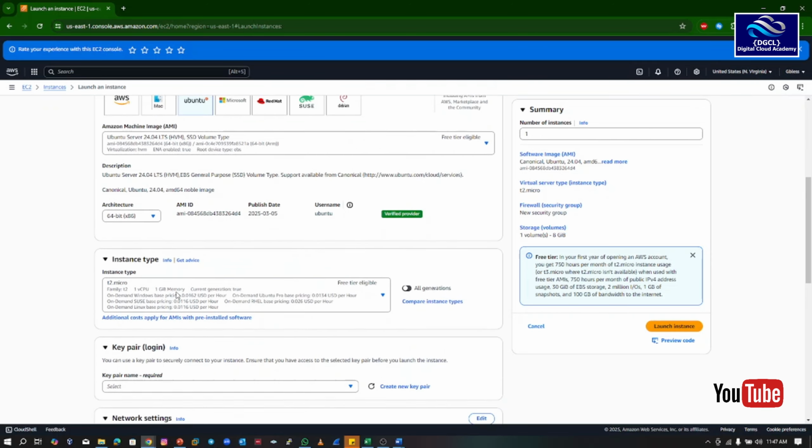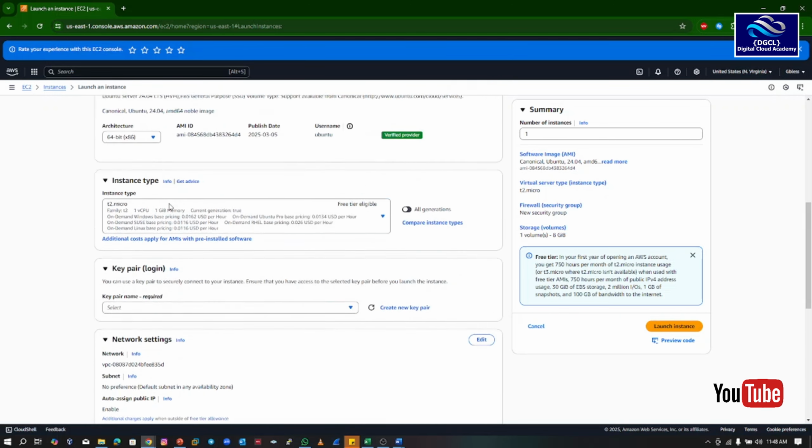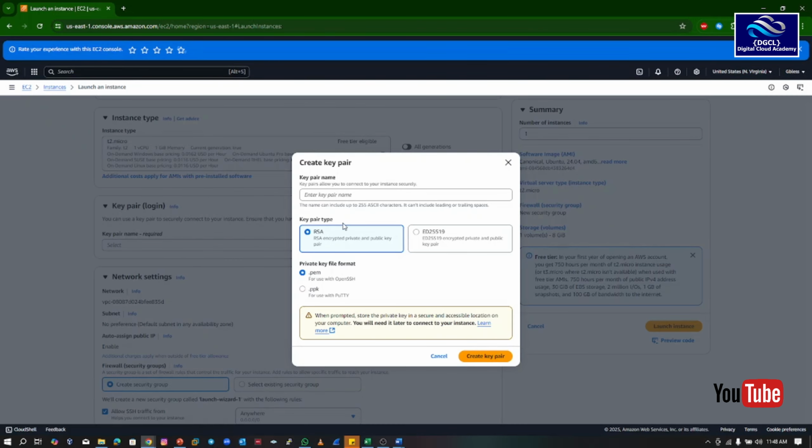Scroll down. So here you see instance type. Ensure you're selecting T2 micro. Alright, T2 micro as the instance type. That's for free tier. So scroll down to where you see key pair. Click on create new key pair. So we're going to create a new key pair. Let's call this Nginx key pair and leave everything as default. So click on create key pair.